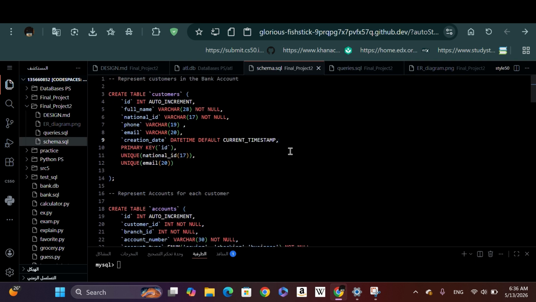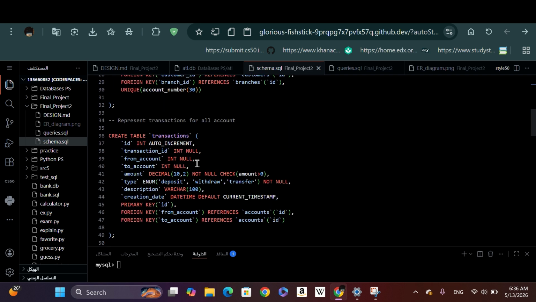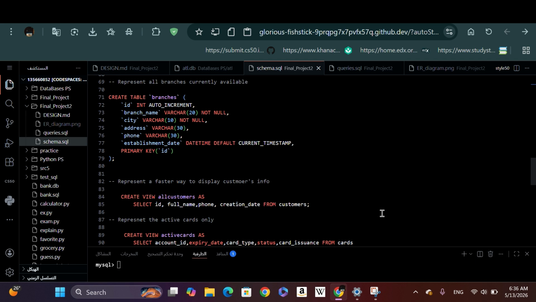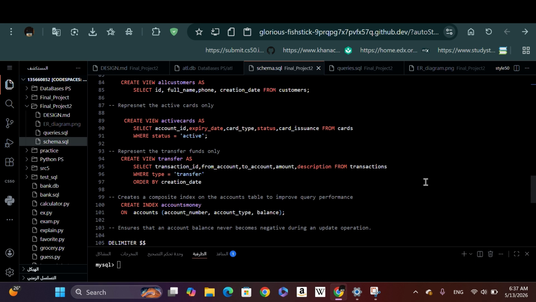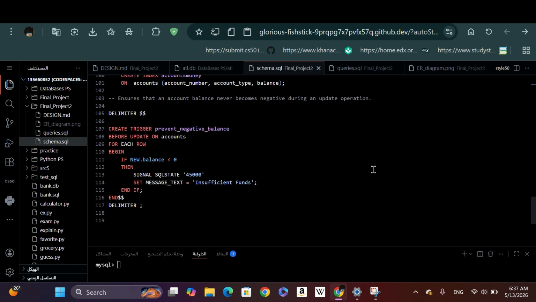So at the top we have the customer table, and we have the ID, name, and national ID, with of course VARCHAR and NOT NULL. And we have the accounts table, and just like that transactions, cards, and branches. And of course, I have made a bunch of views and indexes to enhance and improve the query performance. And of course, I have included a trigger to prevent negative balances.